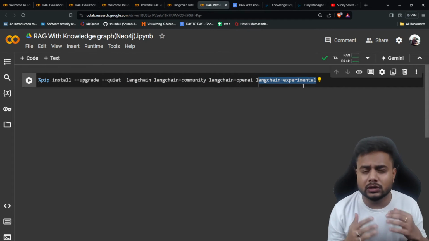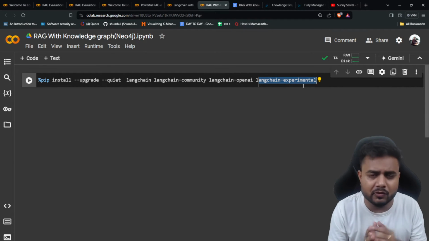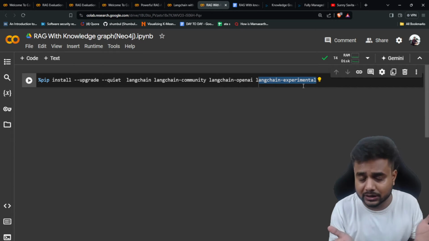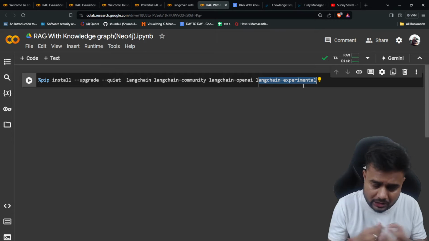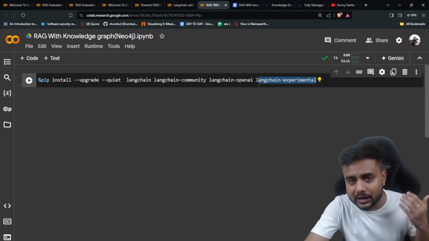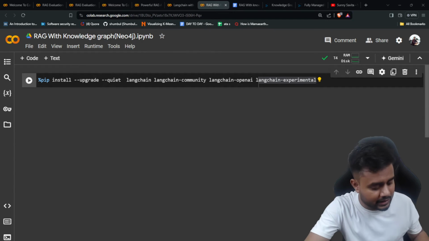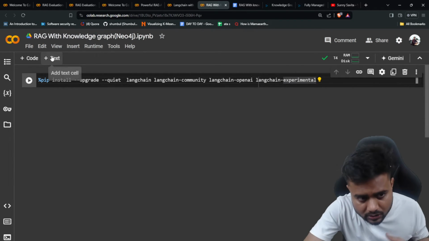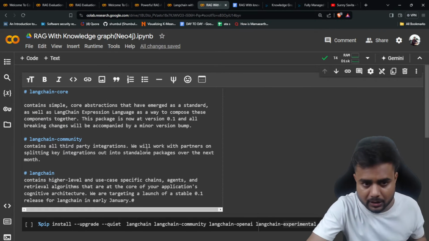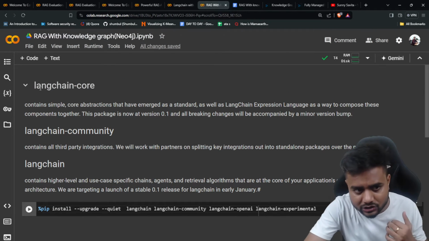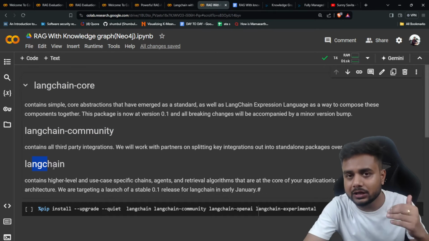Now you will find different variants of Langchain. Let me clarify this, because many people were asking me this doubt in the comment section: why are you installing different types of Langchain? Once you check the Langchain documentation itself, you'll find there are different variants of Langchain for different work. Let me give you the complete detail. See guys, Langchain core, Langchain community, and Langchain. They have divided Langchain into these three main variants.